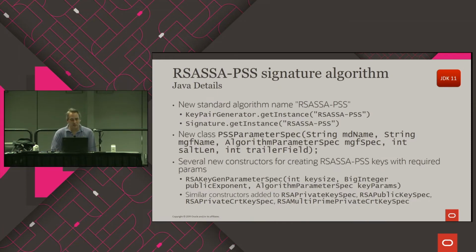There are new classes available. There is one for PSS parameter spec. And so what we do there is we take the message digest name, the MGF, mask generation function name. Then we pass in a parameter spec for any other options that are needed. There's a salt length and a trailer field, which is like an extra little byte that determines which variant you're using. There are some constructors that needed to be updated to support this PSS parameter spec.